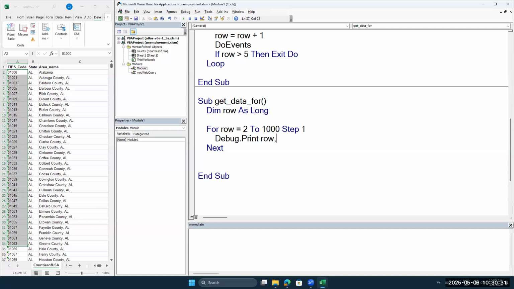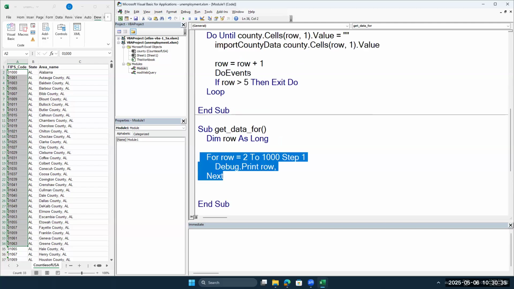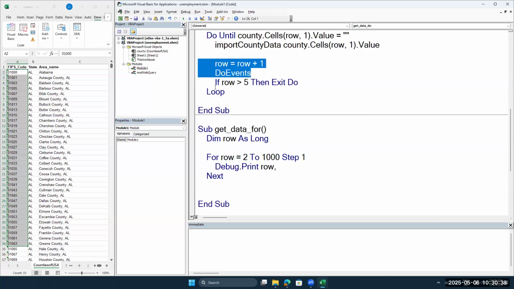And what we don't need in a for loop is we don't need the do events and we don't need the row increment. The row increment is going to happen here at this next. And the do events is a do thing. It's a do loop thing. And that does not apply to the for loop. So we don't need that.